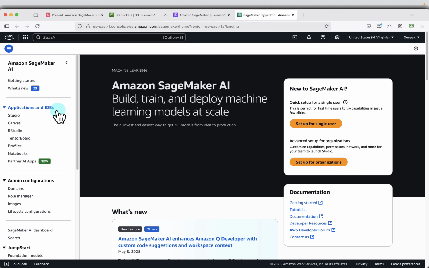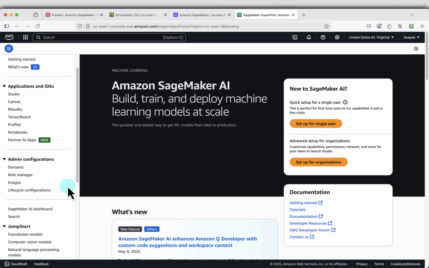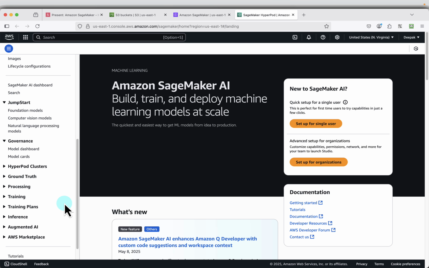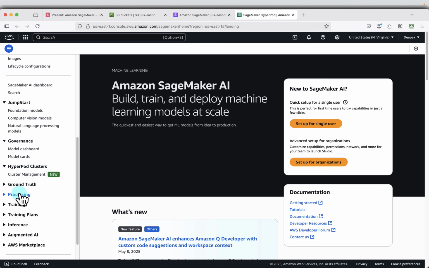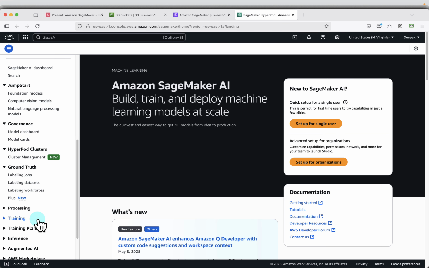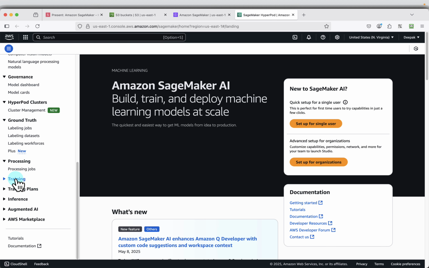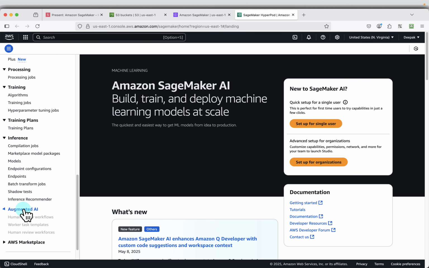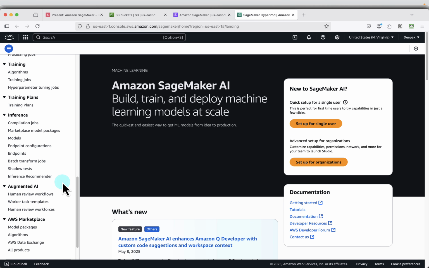So you have applications and IDEs. You have Studio, Canvas, RStudio, TensorBoard, and we will be working with notebooks, and there are other things. So this is the all-in-one platform for all your machine learning and AI needs. So you have domains, all those things, and foundation models, governance. So let's open this up. So you have governance, HyperPod clusters, Ground Truth, processing, training plans, inference, Augmented AI, and AWS Marketplace.